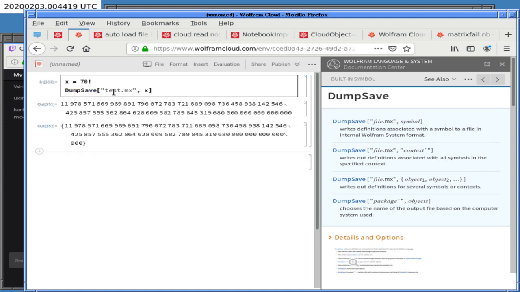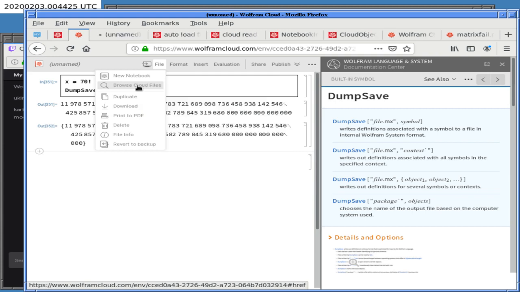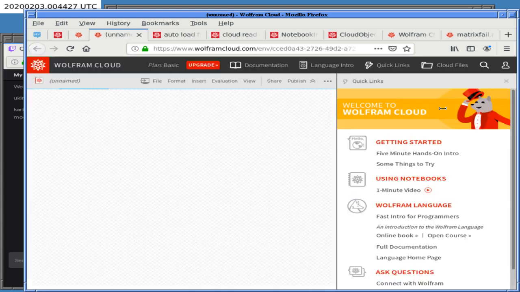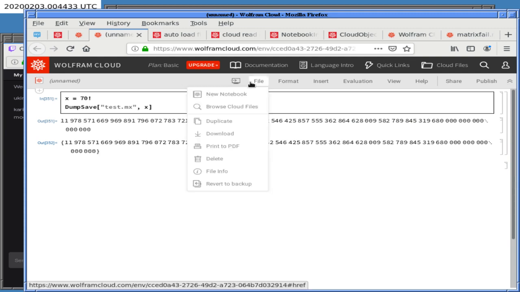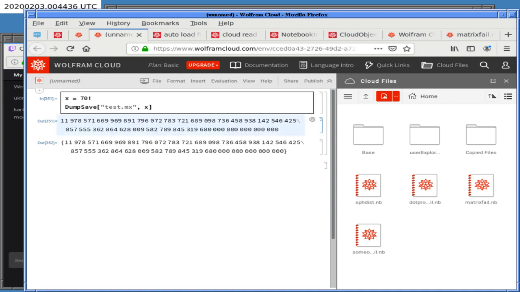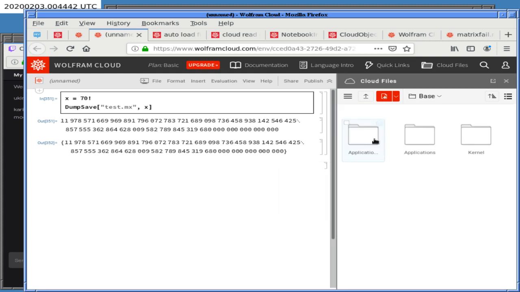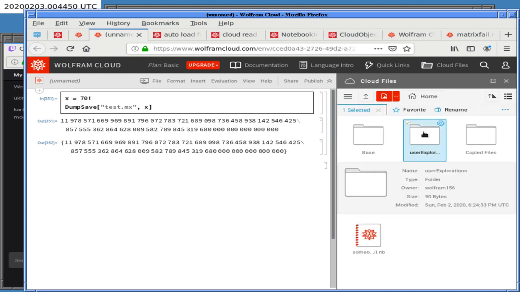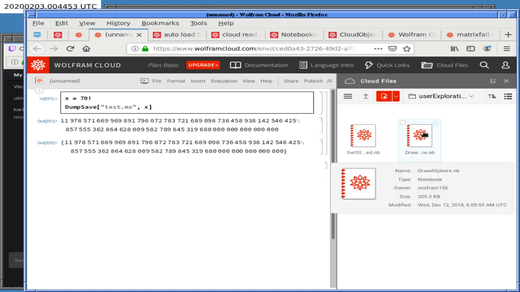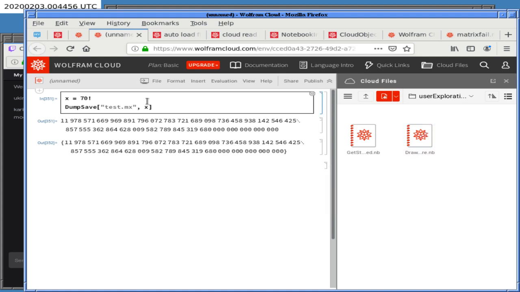And let's see if that succeeds. Okay, awesome. Now the question is, did that actually show up in our cloud files? Clearly, okay, is it in the base? Oh dear. User explorations? I'm tempted to do the Directory command here, but let's go ahead and see if we can do a DumpGet of test.mx.